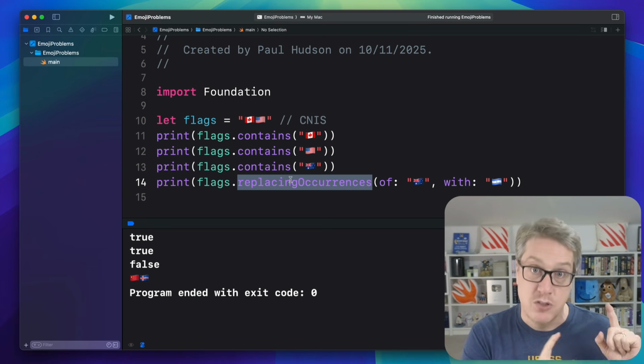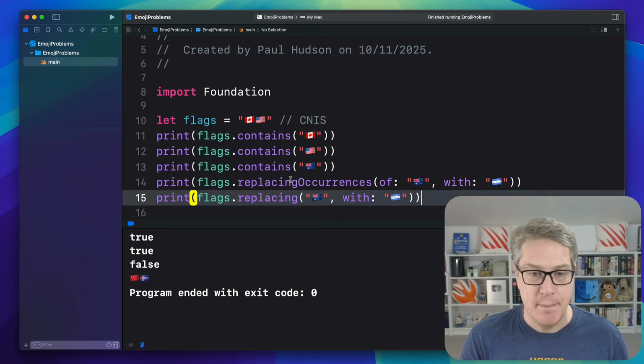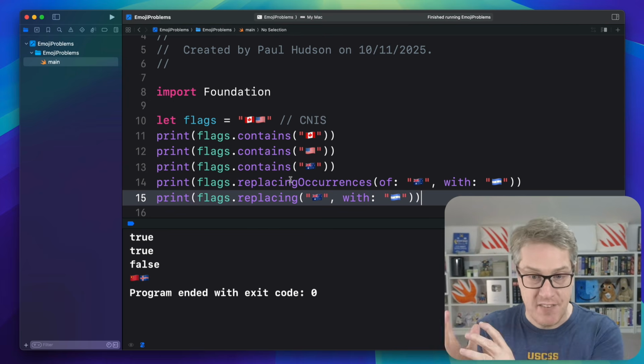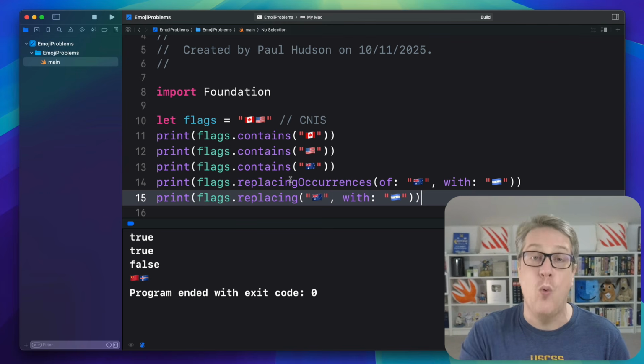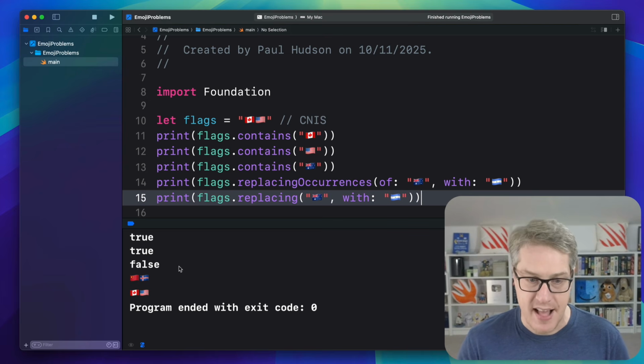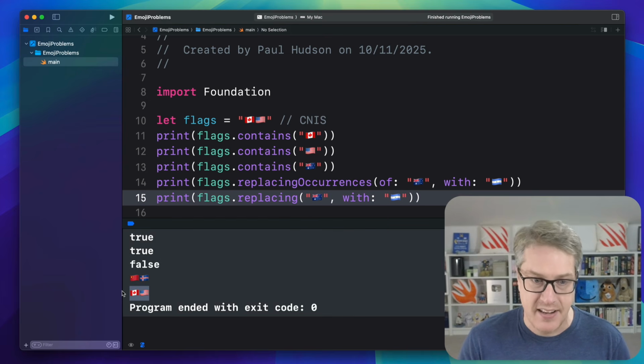The simple fix here is do not use this ropey old Objective-C method call. Use the modern Swift replacement instead, which is simply replacing Australian flag with Nicaraguan flag. It's less code. It's going to be faster code and it's safer code too, because that will always treat emoji correctly. That still prints correctly down here, Canada and US.